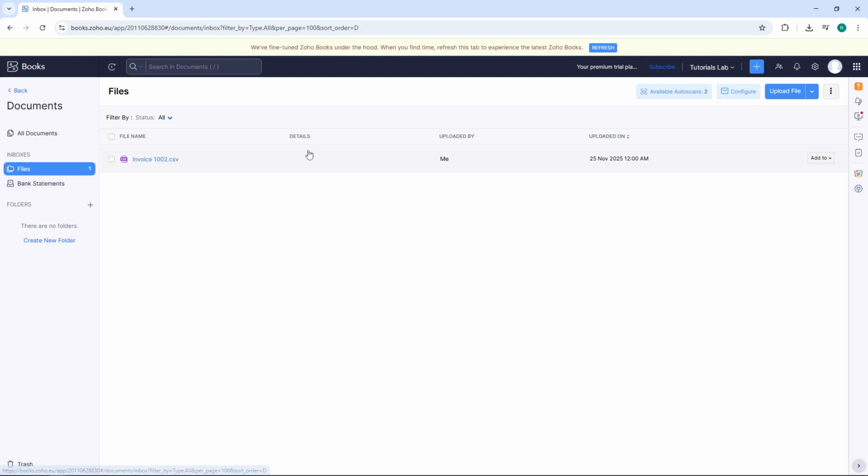This is where things get interesting. On the right side of your scanned document, you'll see an option labeled Add To with a drop-down arrow next to it. Click on that drop-down to reveal where you can associate this file within your Zoho Books system.